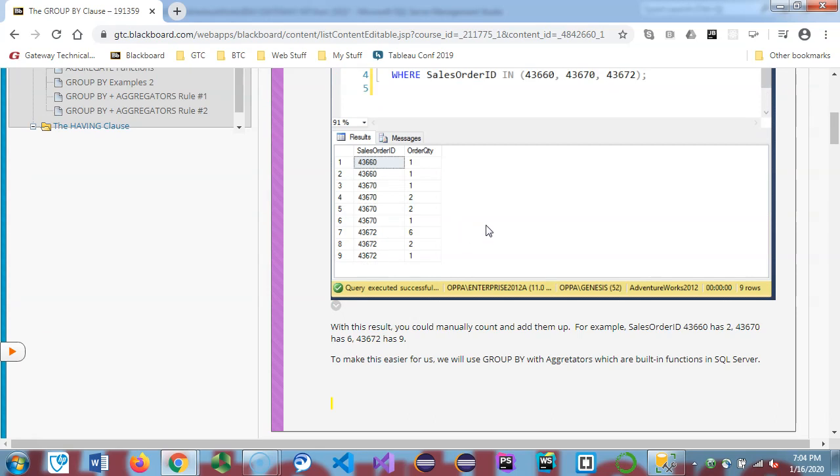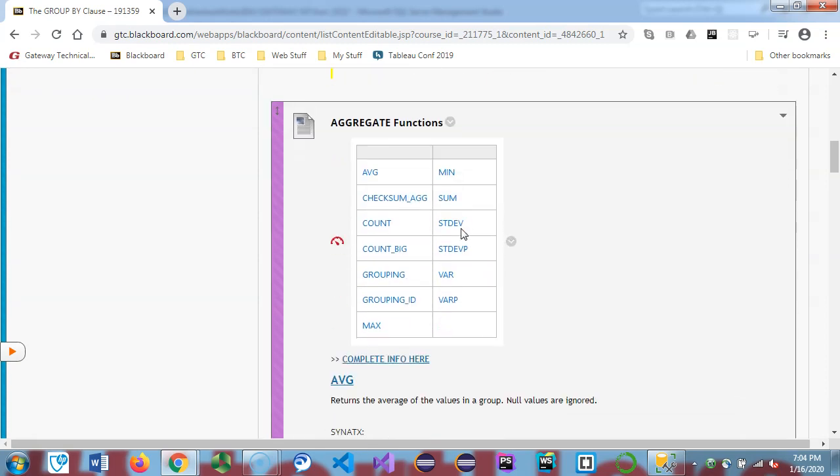Okay, some rules. Before we get there, these are aggregate functions. These are again only applicable, I think, usually inside Microsoft SQL Server. Okay, so T-SQL functions. I don't think it'll work on other systems.